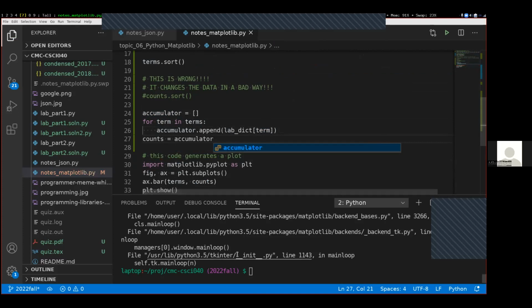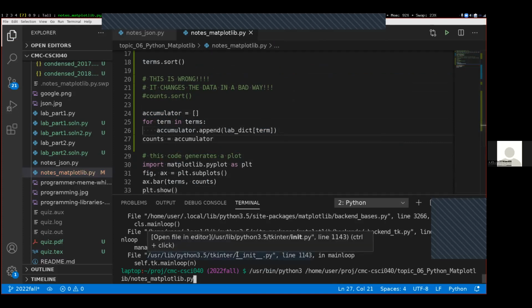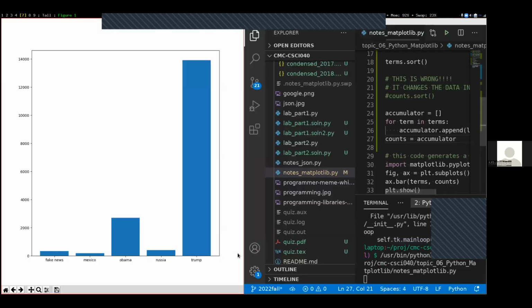If I save that, come down here, up arrow, rerun this. Now things are actually in the correct order down here, with Obama having a lot of tweets compared to Russia, Russia having relatively few tweets. So notice that the bars are no longer sorted from smallest to largest, but that's not what we wanted. We wanted the bars to be the right bar for each individual term.